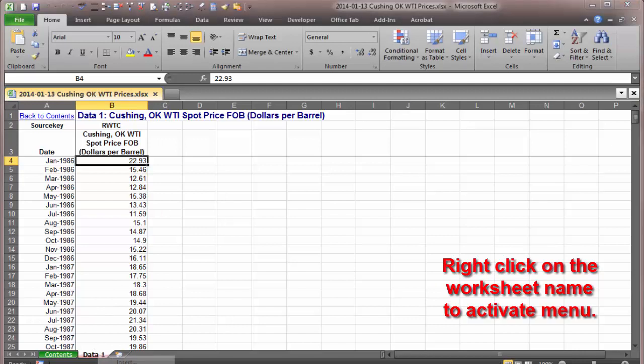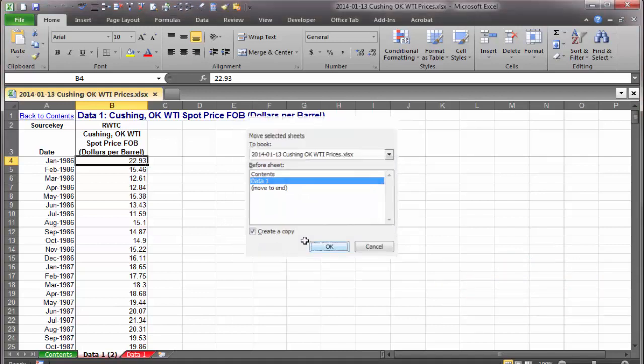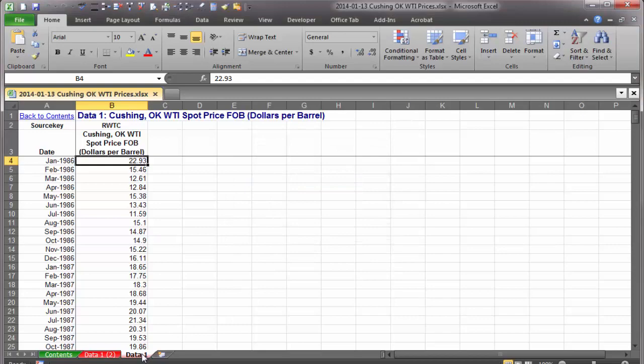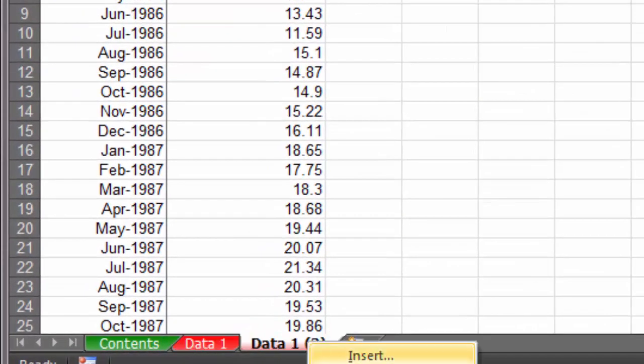So I'm going to move or copy. I realize you might not have seen that as that went off the screen, but I'm going to create a copy, and I now have an information sheet called Data 2. I'm going to move that over. I'm going to rename this particular worksheet Chart Information.